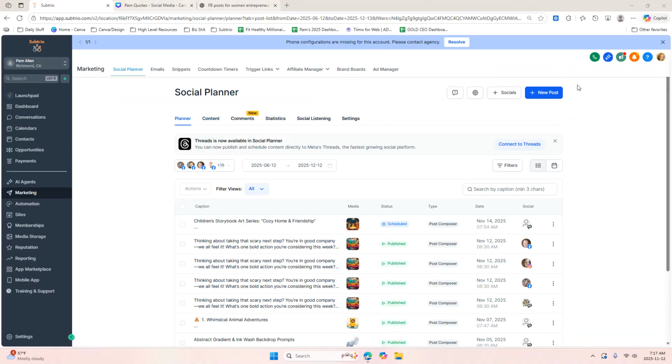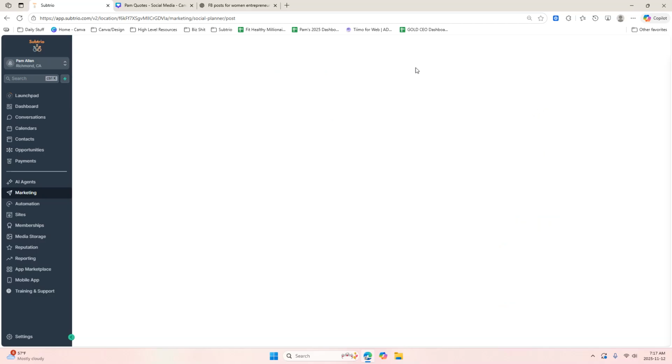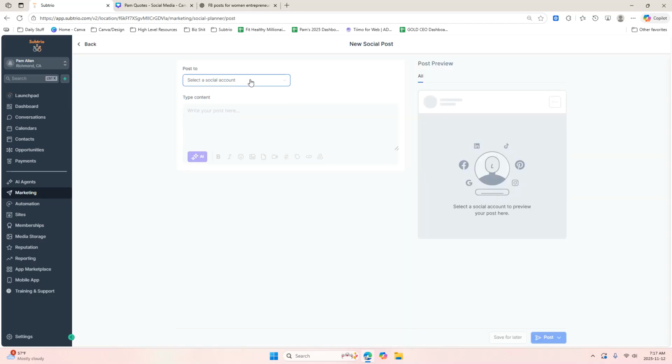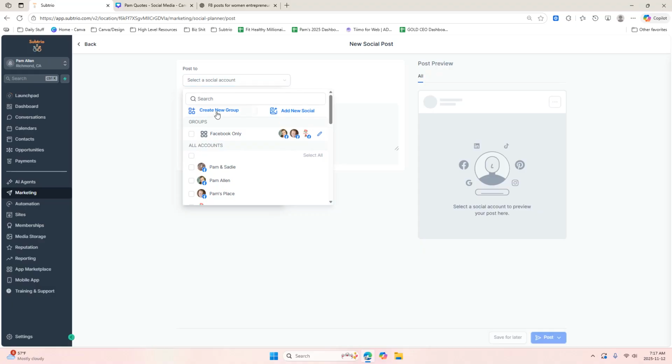Now, the first thing I'm going to do is go up here and click New Post, the blue button. You can create a new post, or you can upload from CSV, templates, content, all this over here. So we are going to create a new post. I'm going to select, you can create a group so you could just keep on going with that, which I'm probably going to do.